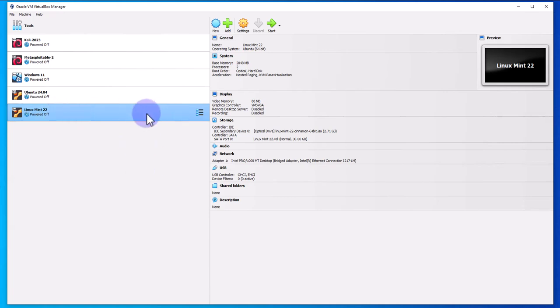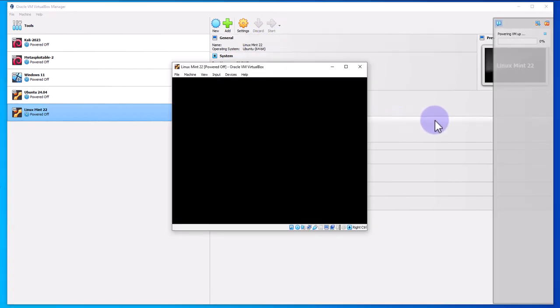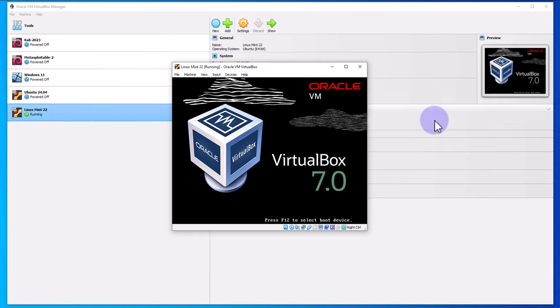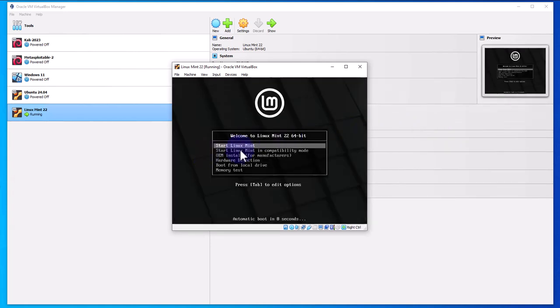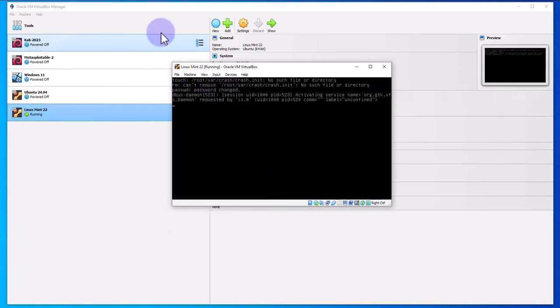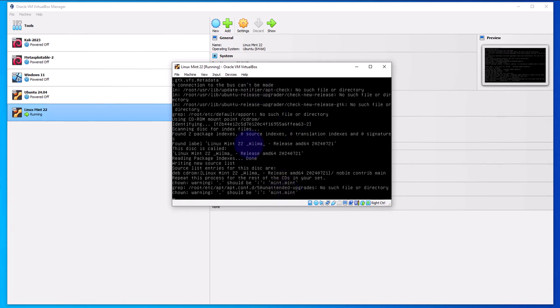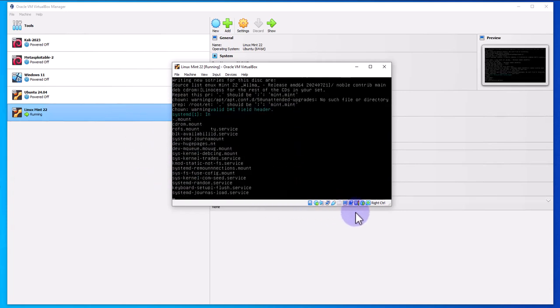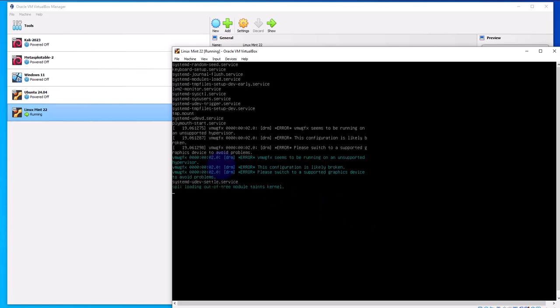Now that I have the settings done, I can click on start to start the virtual machine. It's saying start Linux Mint. It should automatically boot in a few seconds, so I'll just wait for it. Once this is finished, we'll get an installation disk that we can click on to begin the installation.